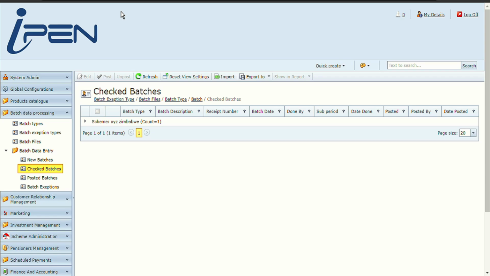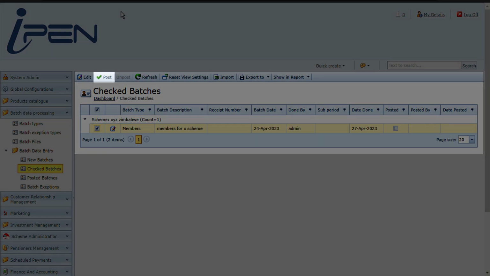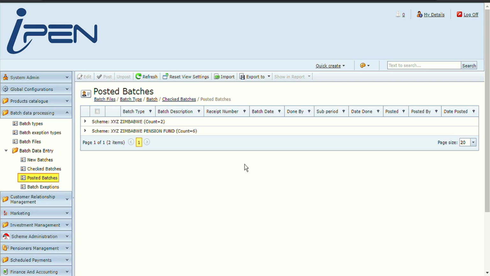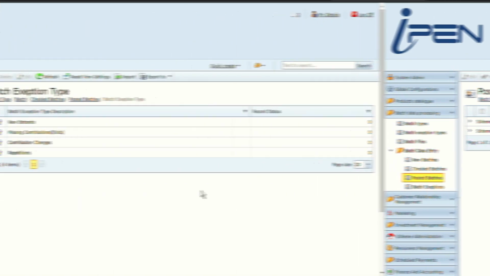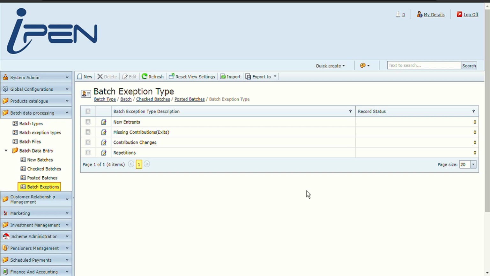After having the records validated by the system, relevant parties can approve the batch, and then proceed to click on the Post button to finalize the data entry process. Posted batches will appear under the Posted Batches tab. The Batch Exception tab will show information on the status of batch exception types found in the processed data. Once the entire process has been completed, the data will go to specific areas in the system where it's needed. For example, a pensioners batch to pensioners, beneficiaries batch to beneficiaries, contributions batch to contributions under members' accounts, and so on and so forth.